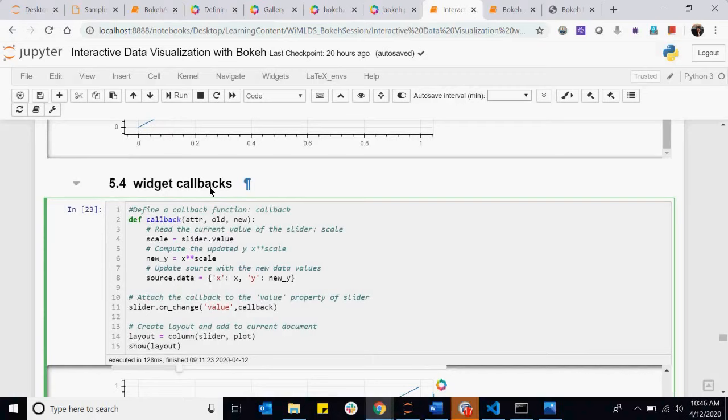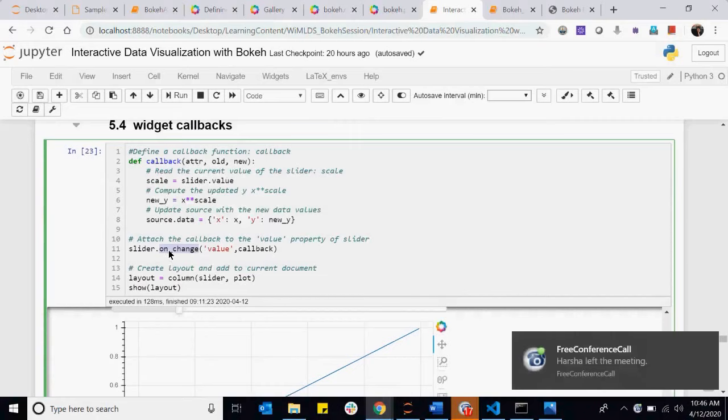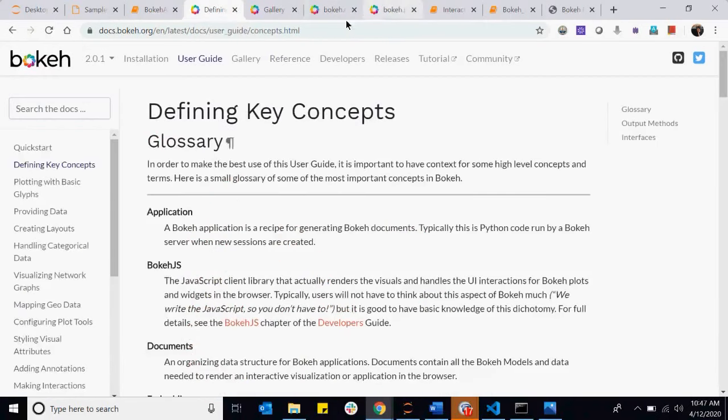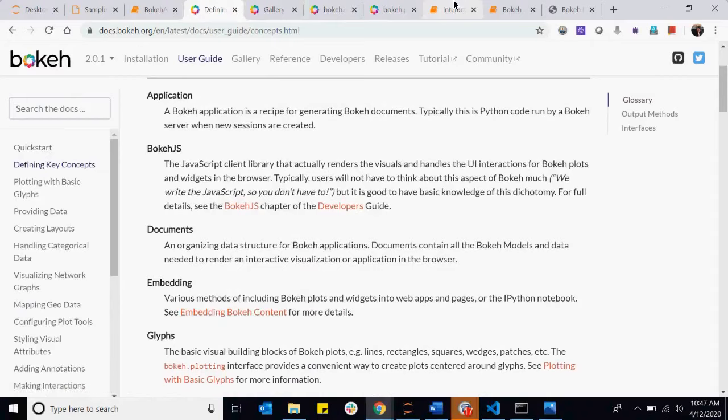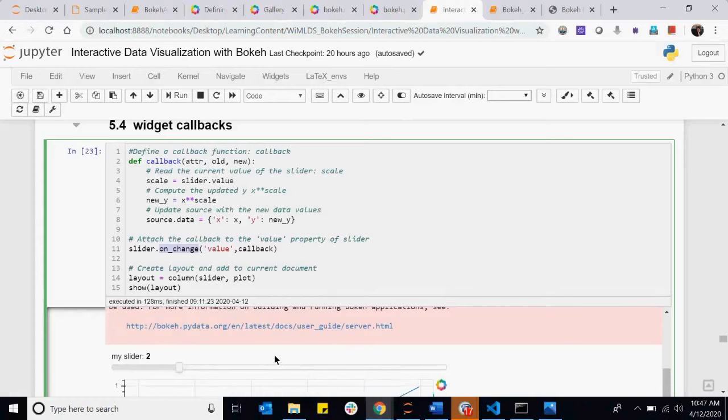One way of achieving it is widget callbacks. I'll show you. This is the slider we have defined, and these are the inbuilt events assigned to the widget actions. Like on change, we have many other events which are clearly mentioned in the Bokeh.js library and events documentation, and we can go through them in detail. For a brief explanation, I'll show you the on change event.